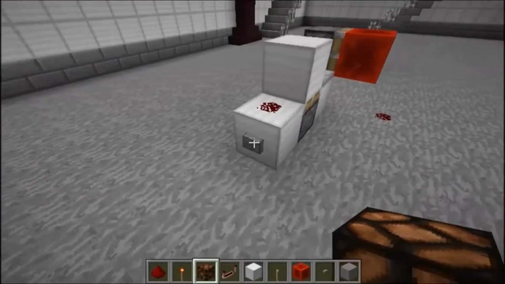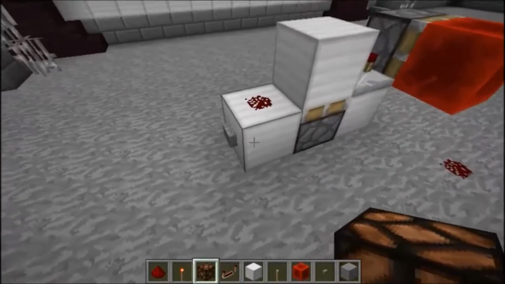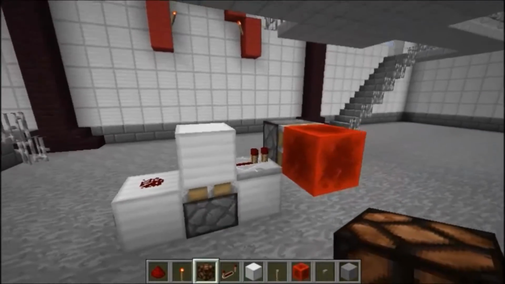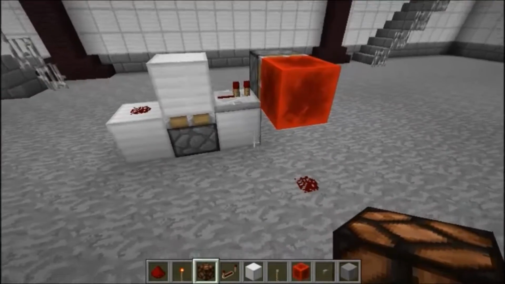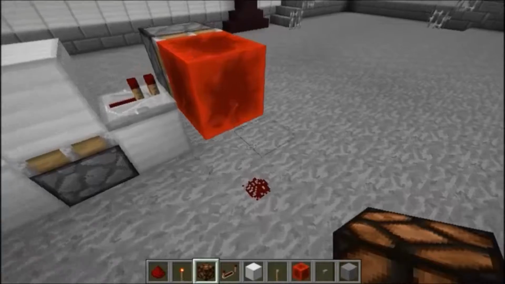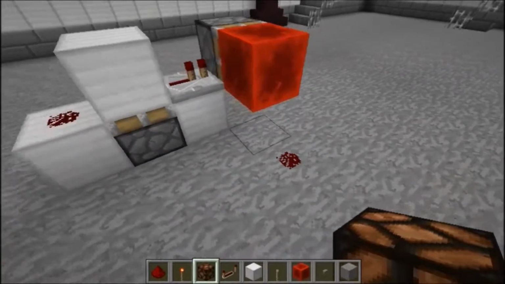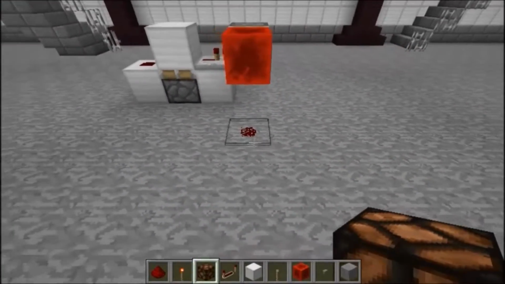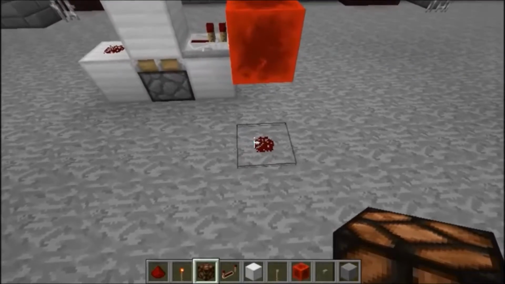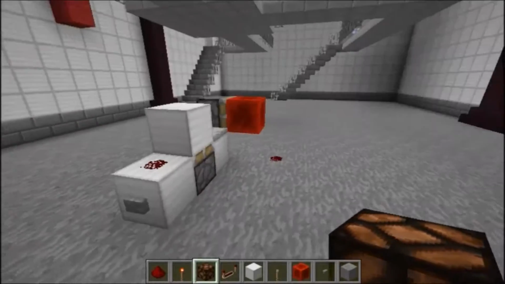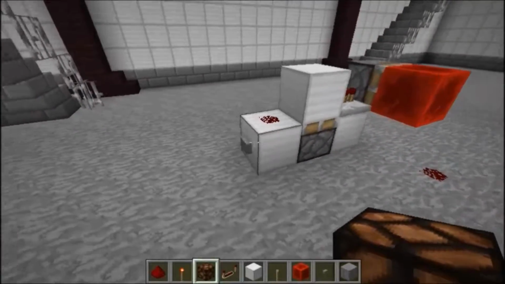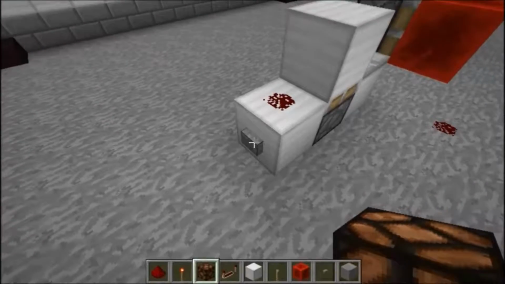Because now what we have is we are turning a pulse into a, what would you call it? Full signal, completely on signal. You know what I mean? Basically a signal that stays on. We're changing the on-off pulse of the button.